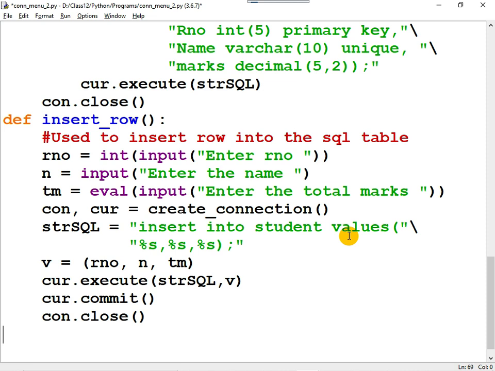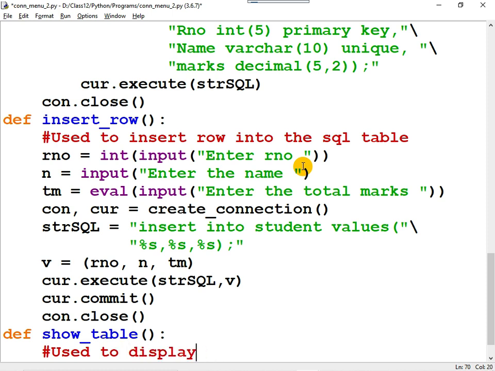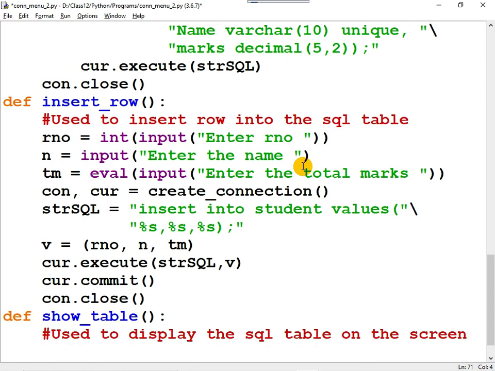In order to display the contents of an SQL table, let me create the next function. So start with the def followed by the name of the function, show table, document string. Okay, now first you should establish a connection between Python and MySQL.